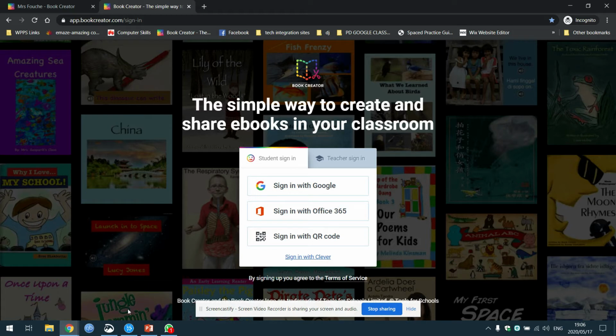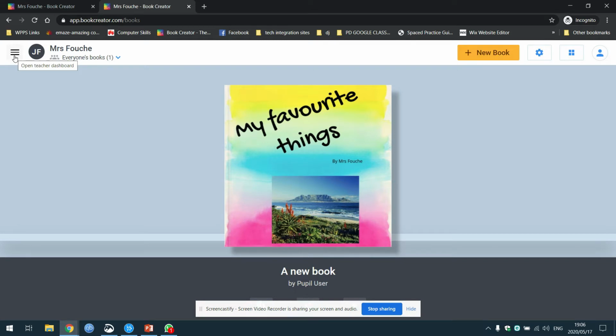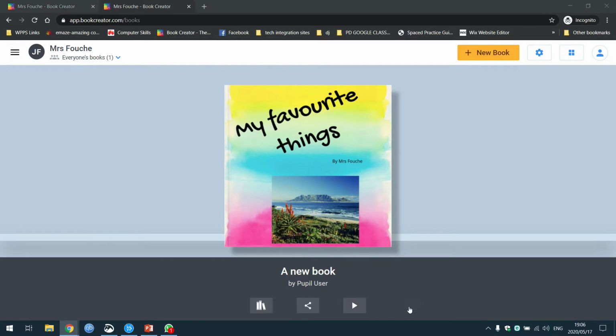So, your teacher will give you this link in your Google Classroom, and you will need to sign in. You will sign in with your Google Classroom account. And I've got some books that I have created before. If you have, you might have a library as well. You'll see I've got a few libraries. There was a transport one.